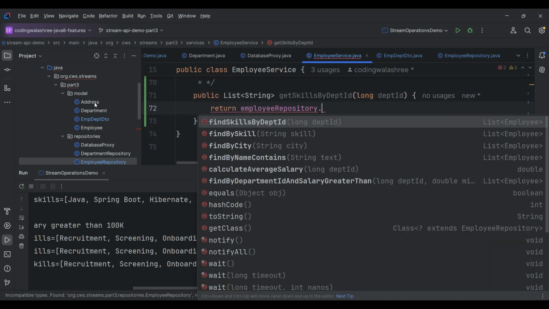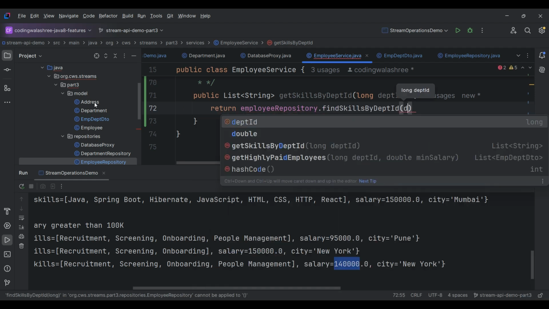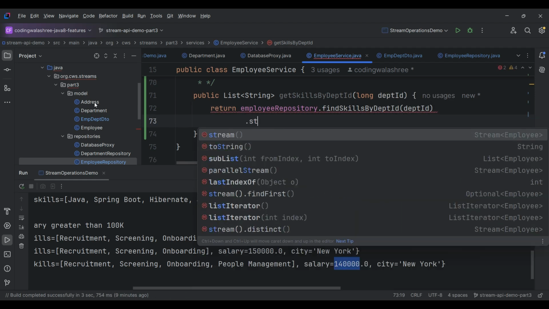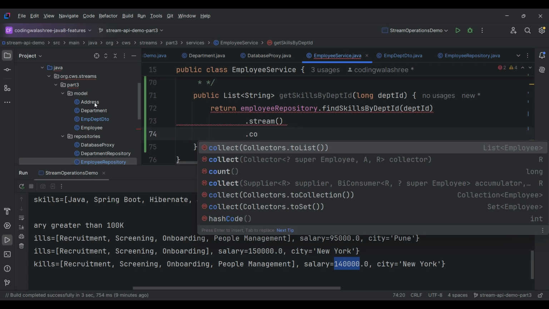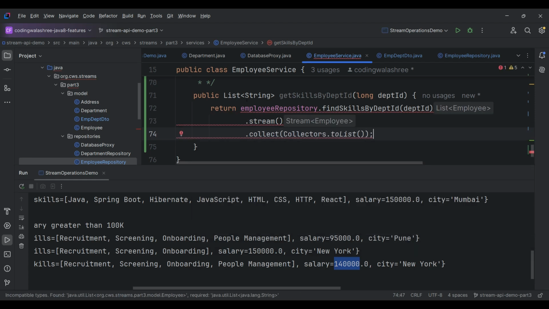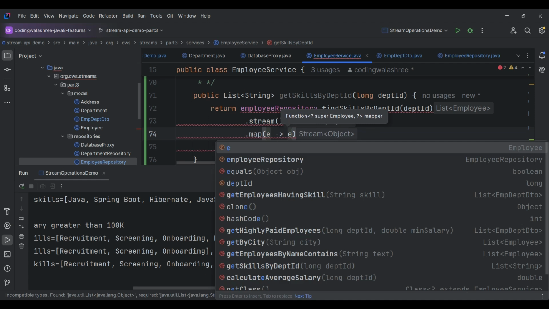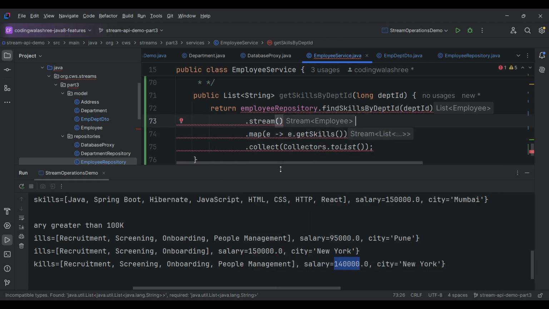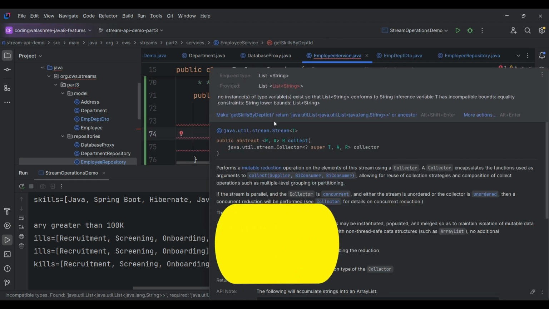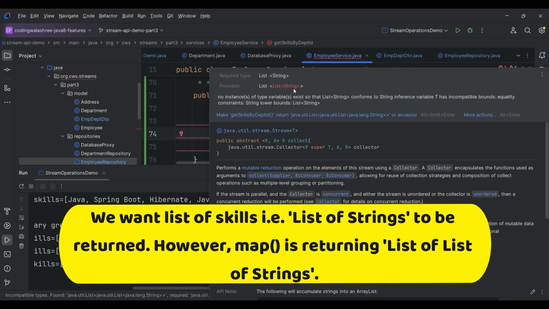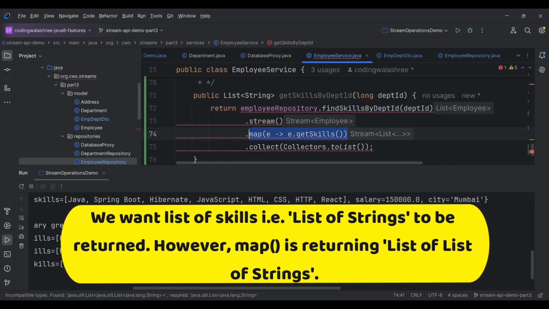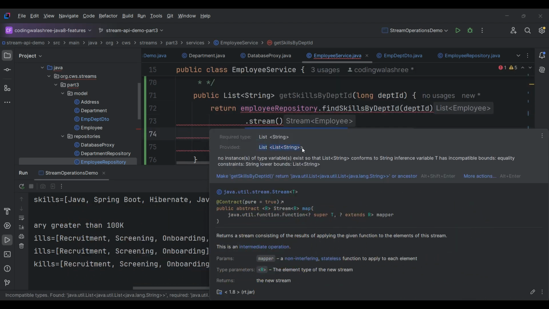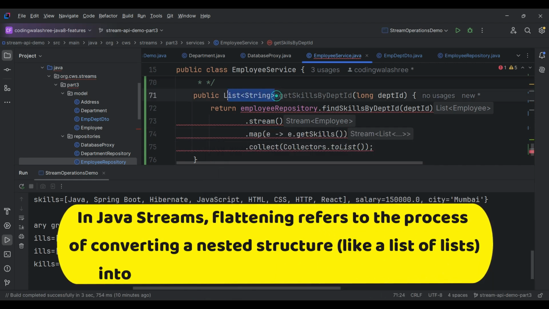We will call employeeRepository.findSkillByDepartmentId. We will give the department id. So basically open a stream, and if you just try to collect to the list, it is not a list of skills, it will return a list of employees back. So what if I just try to map a particular employee to the skill? Again, if you see, it will return a list of string. In other words, it is a complicated structure of list of list of string, and what I just want is a list of string.